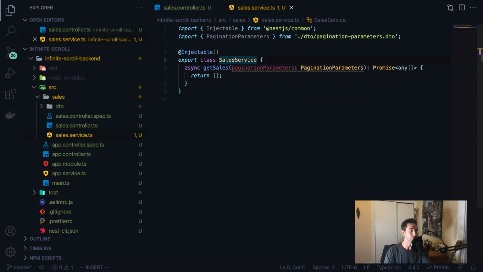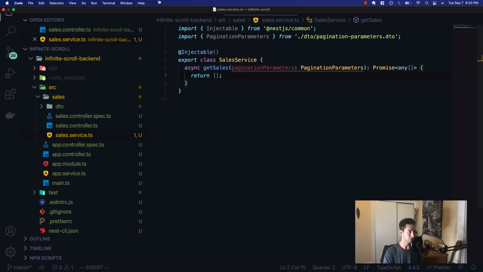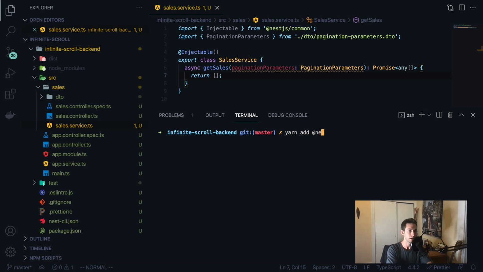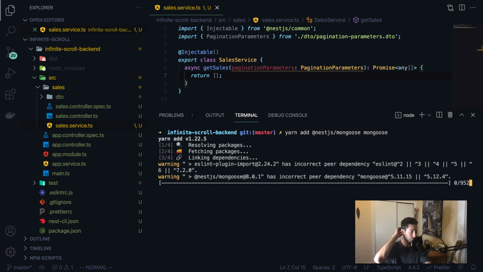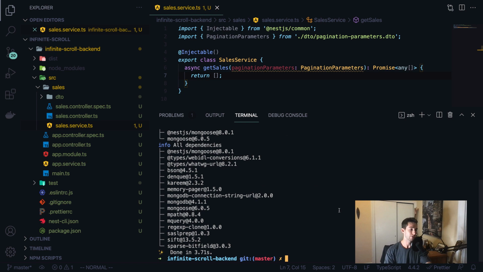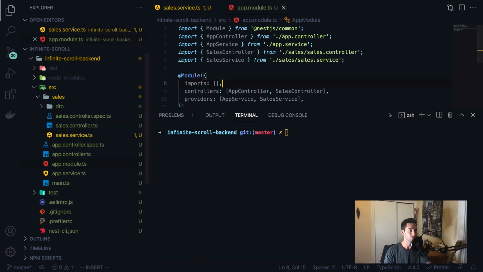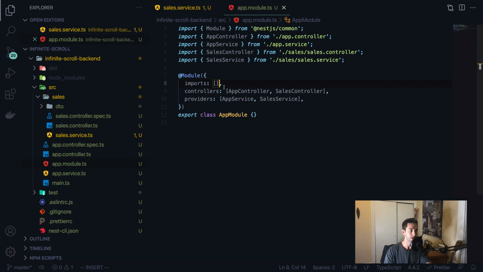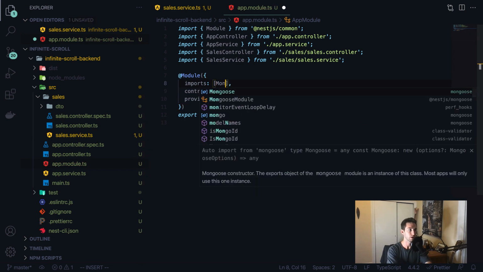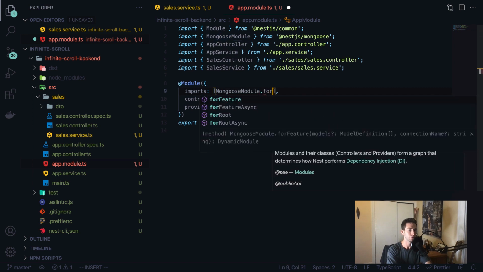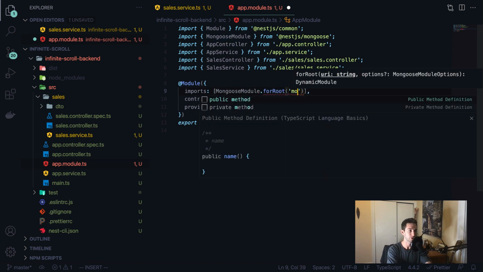So now that we have our sales service, we need to prepare our application to work with our MongoDB database. So I'm going to go ahead and add Nest.js/Mongoose, and then Mongoose itself. Mongoose is the ORM, or the third-party utility we're going to use to interact with our MongoDB database. And now in our app module, in the imports array, we'll call MongooseModule.forRoot, and this is where we can pass in the connection URI.